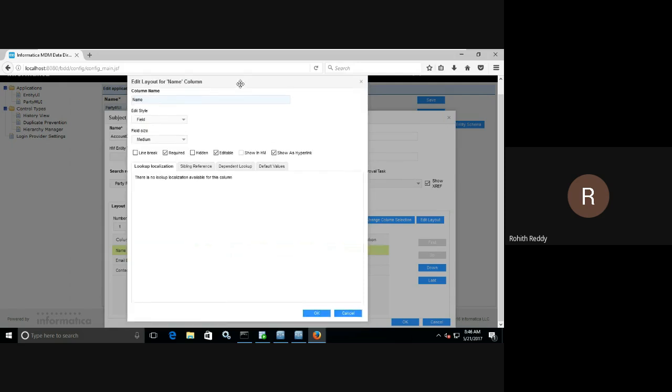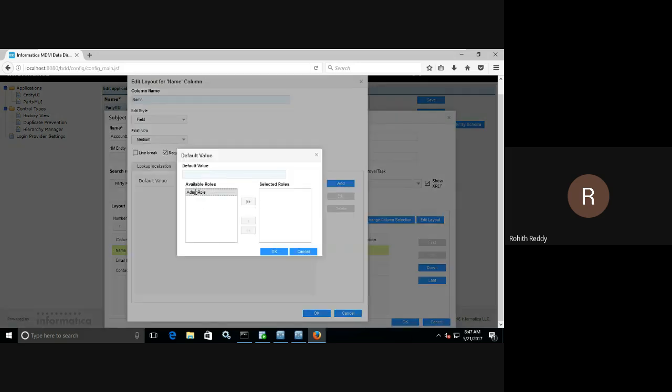And sibling reference: if we have any lookups here, they automatically display over here as sibling reference. Right now we haven't configured any child, so I will configure those things also. Dependent lookups, we haven't configured anything. Default values, so what would be the default value? We can add the admin role, the selected roles, default value, something.